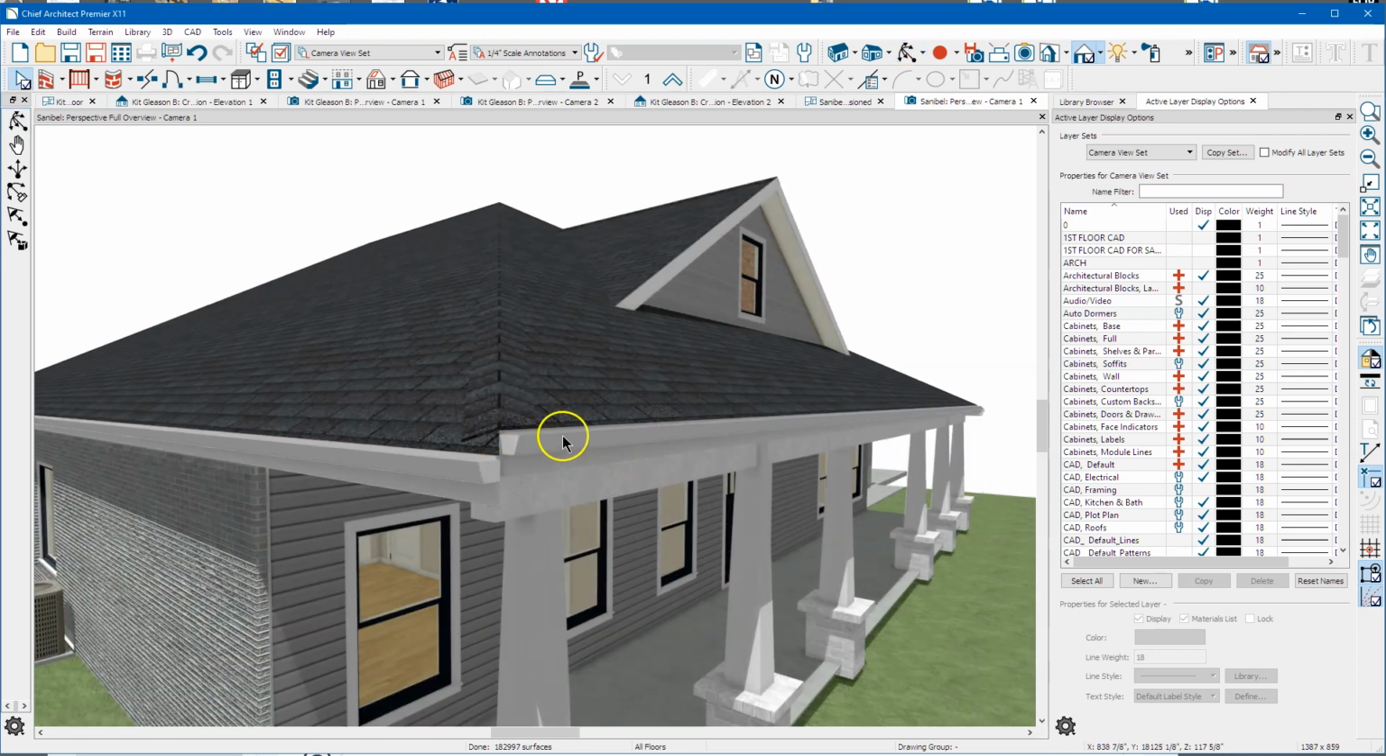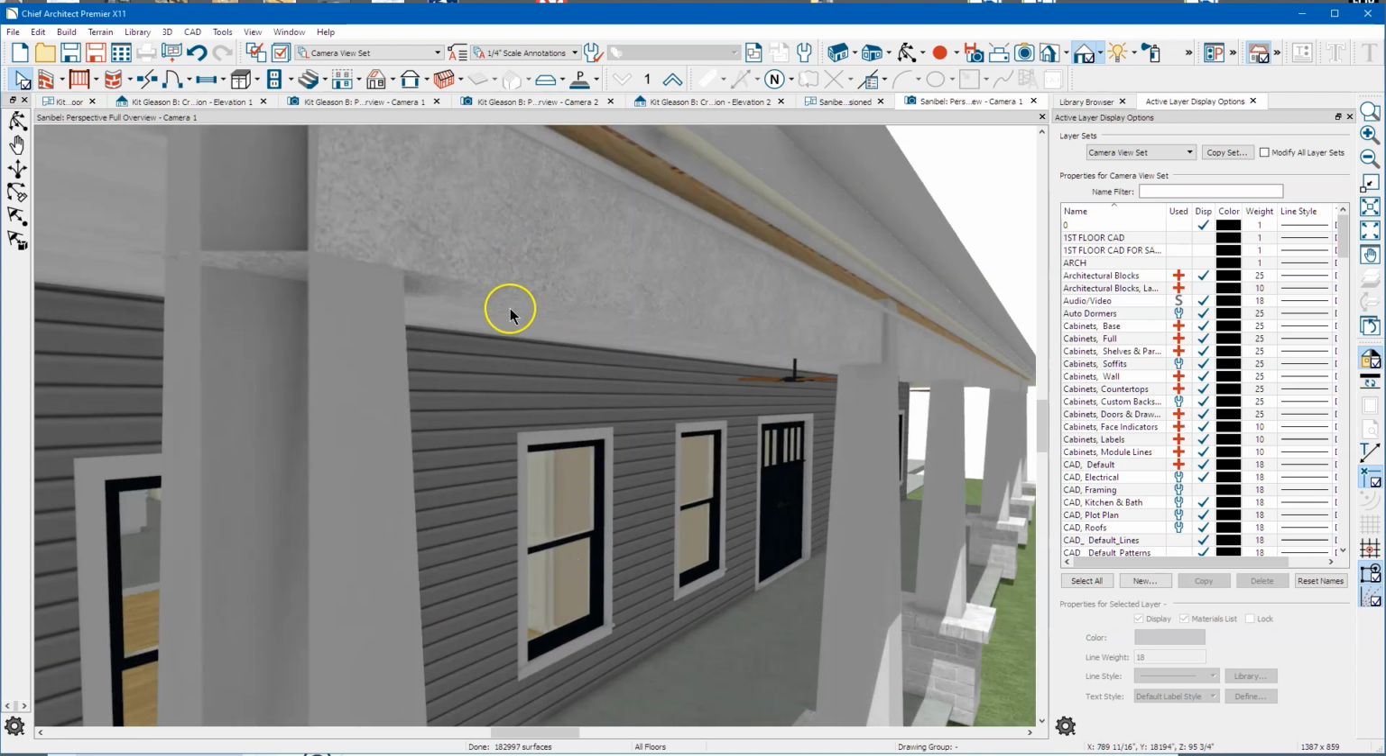I've seen this before too. I don't know why this happens. This gutter is up where it's not supposed to be. It needs to be down over here. That's fixable.